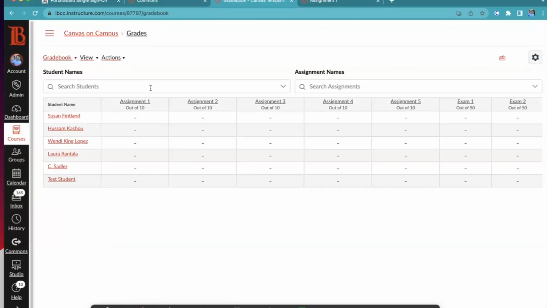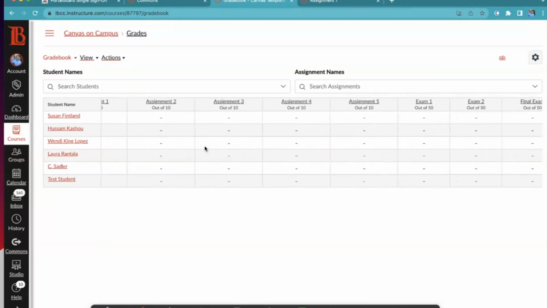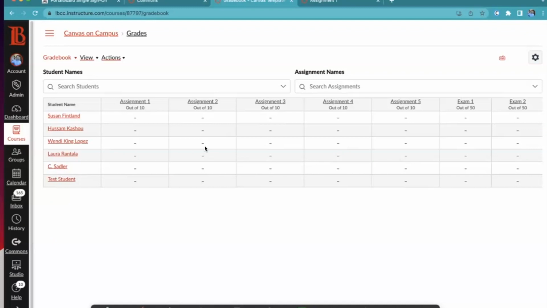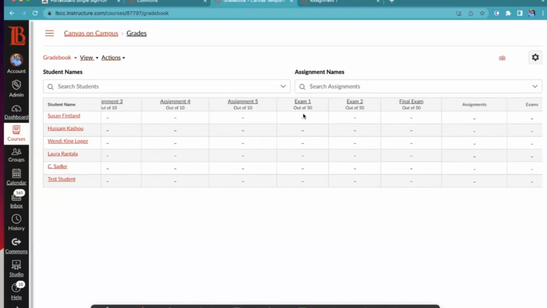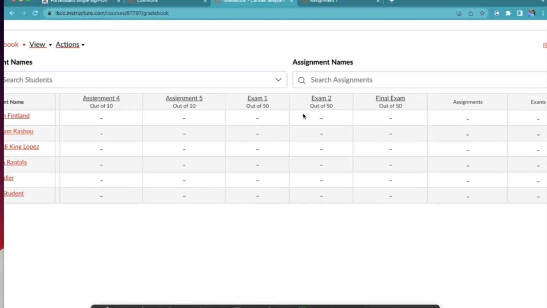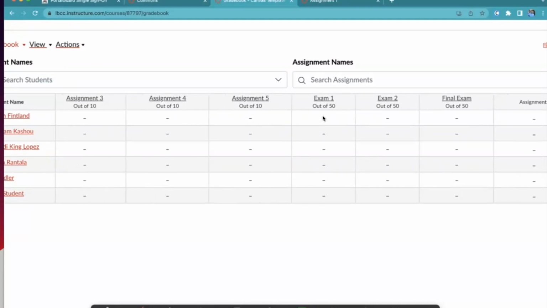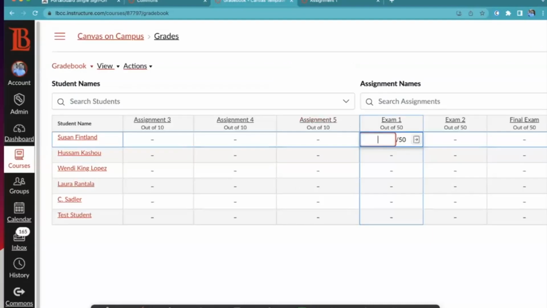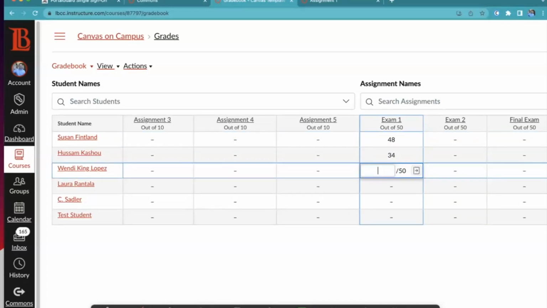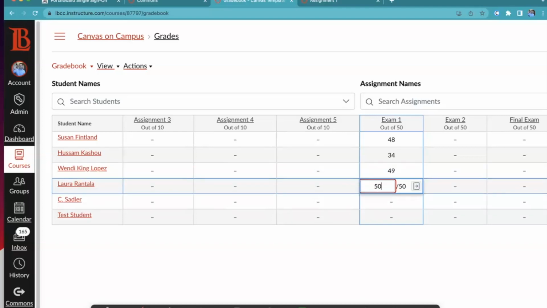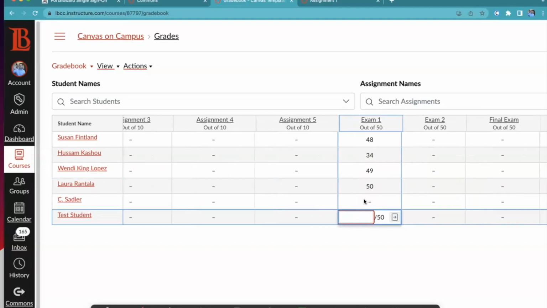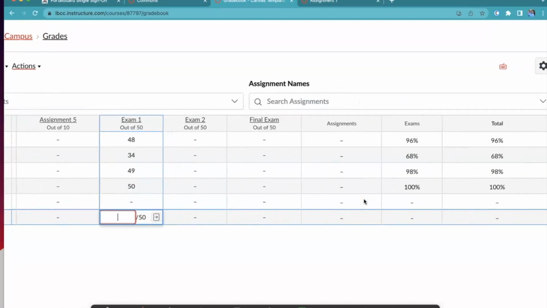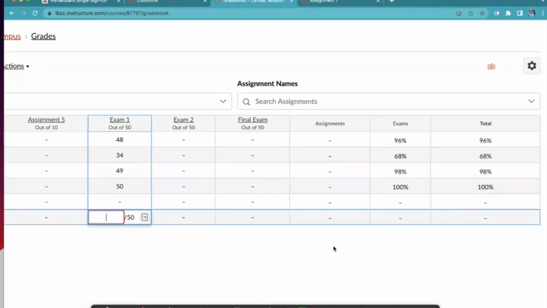Clicking on grades will show you every assignment has a column. And as you receive this work or as you administer these exams in class, we'll say exam 1, you can simply enter the grades here. And Canvas will do the math for you and calculate the total overall score.